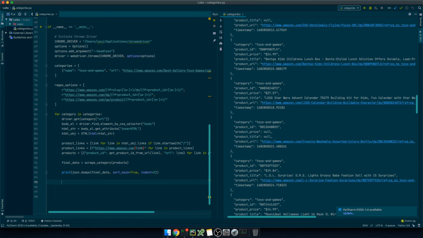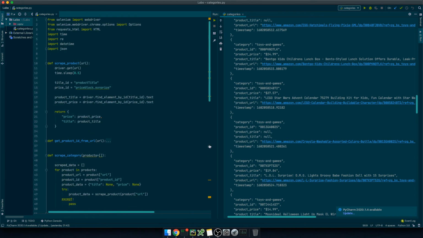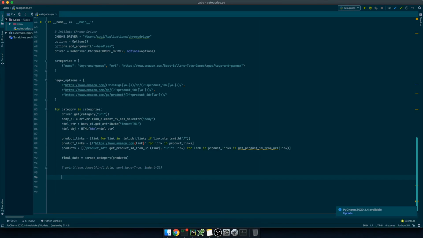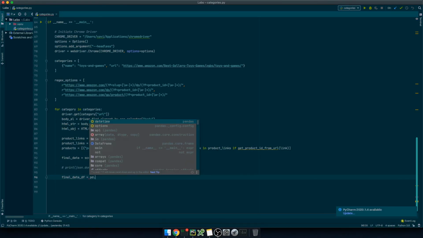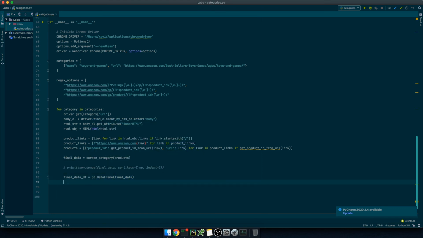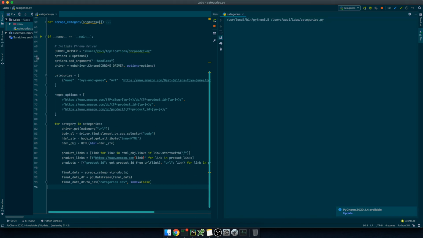Lastly, before wrapping up, I want to save this data somewhere. So I'll import pandas as pd. And down here, I'll define final data frame equals pd.DataFrame final data. Once we have this data frame, we can call final data frame to CSV file. I'll call the file categories.csv, and I won't be storing the index. So let's run it for the last time.